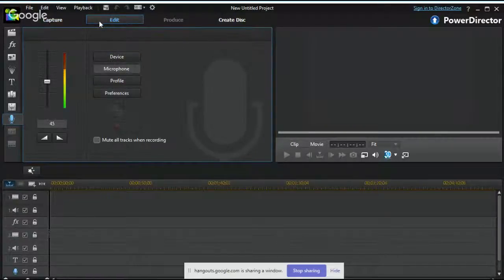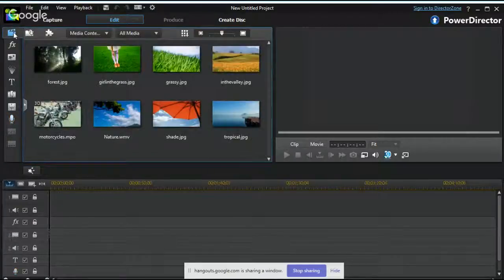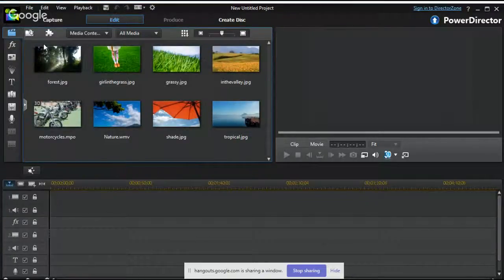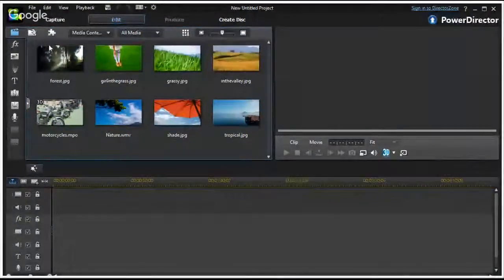Okay, so let's get back to just the basic editing. Of course, one of the first things you have to do when you're working with a program like this is bring in your files. So we're going to go to this Import Media button right here, and then select Import Media Files. I did notice that it said Import Flickr, so it apparently has a connection to the website Flickr.